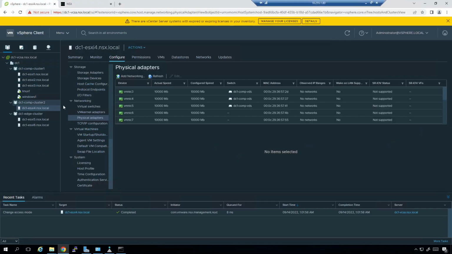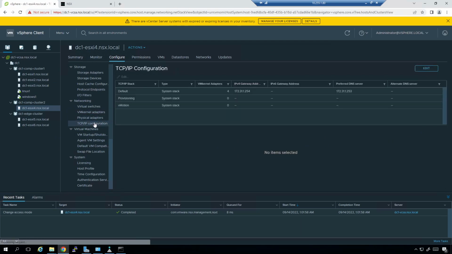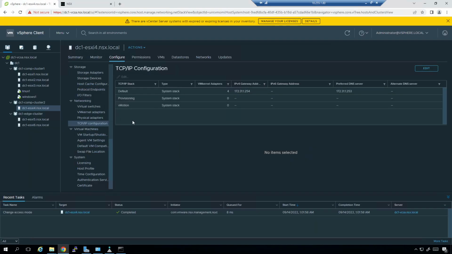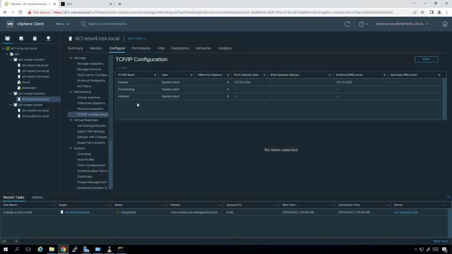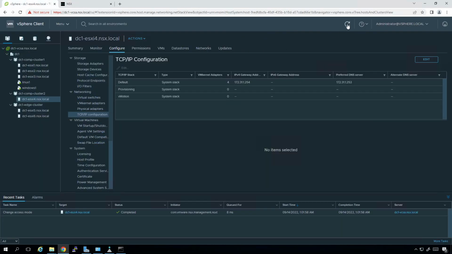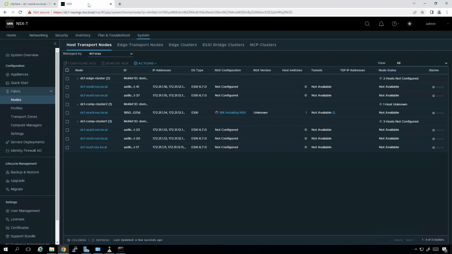Now, I'm going to come back over here, and I'm going to go to TCP/IP configuration. Right now, nothing is configured. Nothing's going to happen. Once the install process happens, and we start to refresh this, you're going to start seeing things show up here in the TCP/IP config. You're going to see hyperbus, you're going to see an IP address, all that type of stuff is going to start showing up.